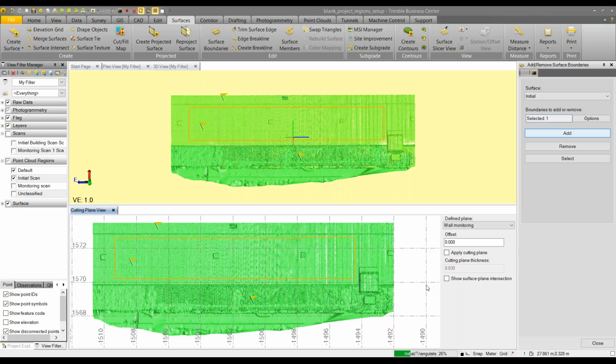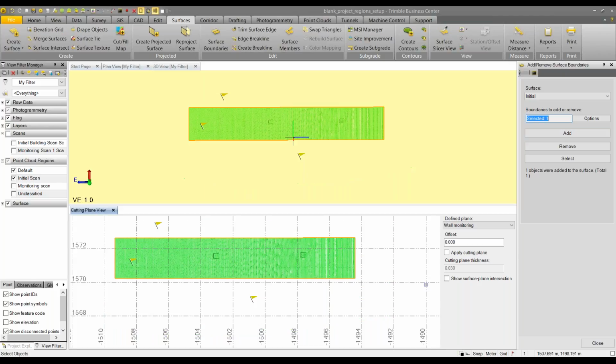And also keep in mind, whenever you're adding and deleting some of these CAD objects from your surface boundaries, your surface has to recreate each time. So if you added a surface boundary and you select everything in your project and you delete that, the surfaces have to re-triangulate each time. So just keep that in mind if you're working with a lot of surfaces and boundaries.